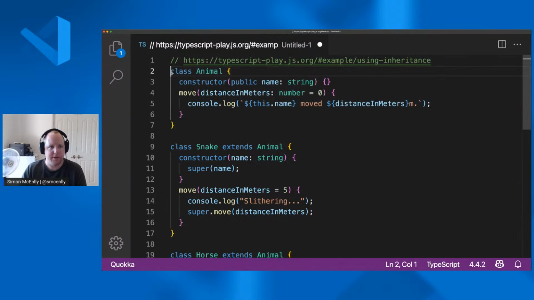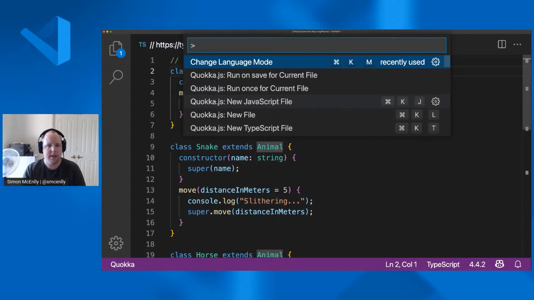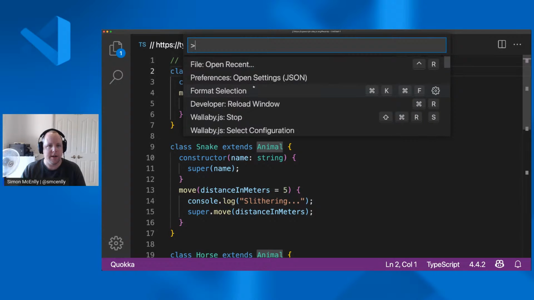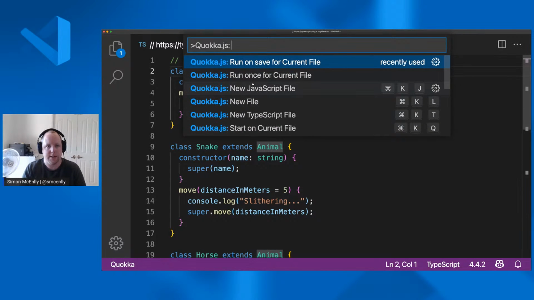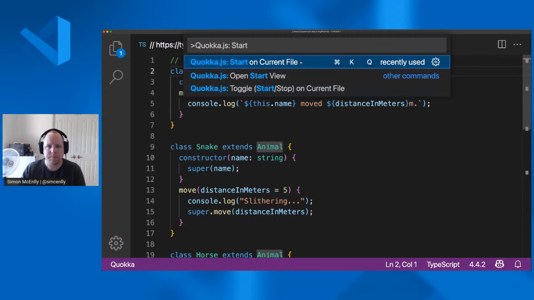But in this particular case, we've already got some code. We don't have any TypeScript installed. We don't have any TypeScript configured, but I want to run this code. So what I can do with Quokka is I can simply say, I want to start on the current file. So quokka.js, start on current file.